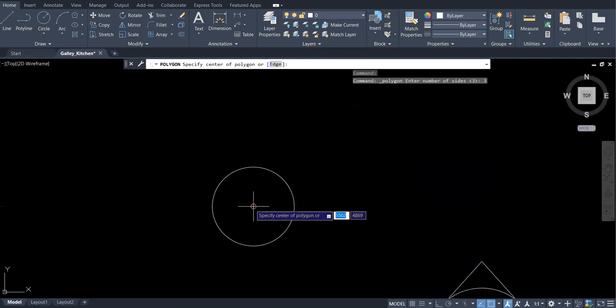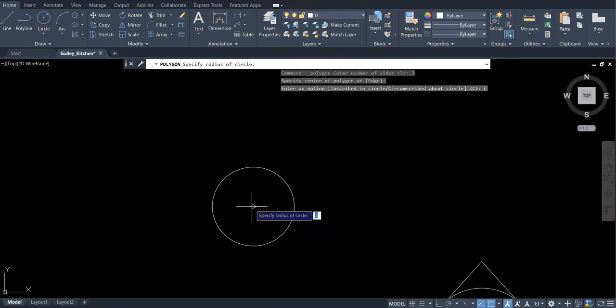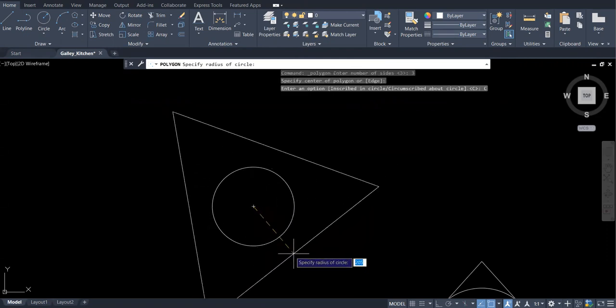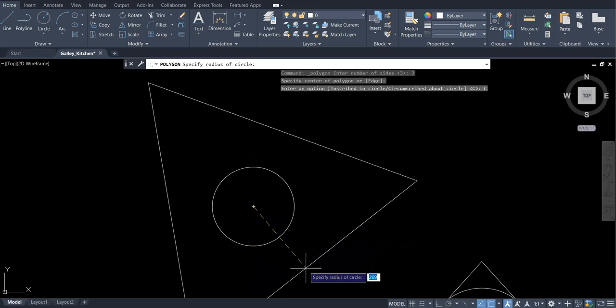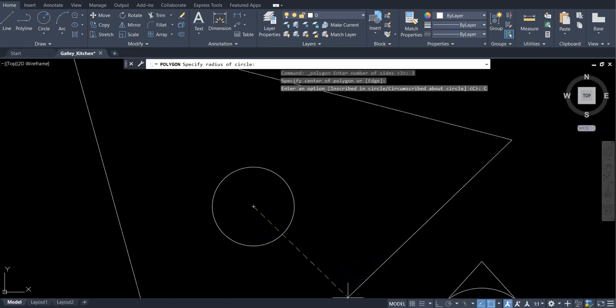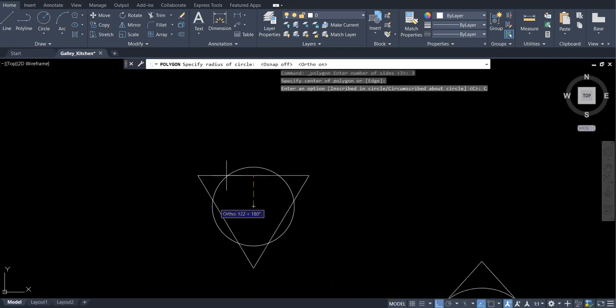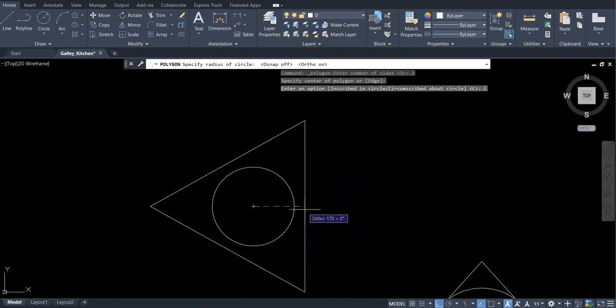Immediately the center is coming up. I'm going to click here. And then I'm going to select the option circumscribed about the circle. So I'm just going to click here. Now I'm going to specify the radius. To specify the radius, I just want to make sure that I am on the right side. So what I'm going to do is turn object snap off and turn ortho mode on. Okay, and I just want to keep hovering.